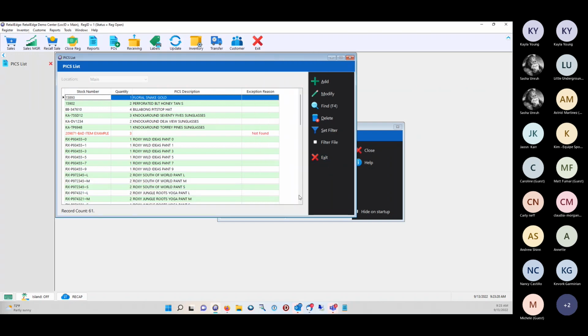Now, you can scan directly into here. It used to be that you would only see the stock number, the quantity, and the description. And if there was no description, that meant the item was a bad item, meaning it wasn't recognized. It was an exception. Now, we flag them red. That item is now flagged red as a bad item. And we have an exception reason. Why was it bad? It's not found.